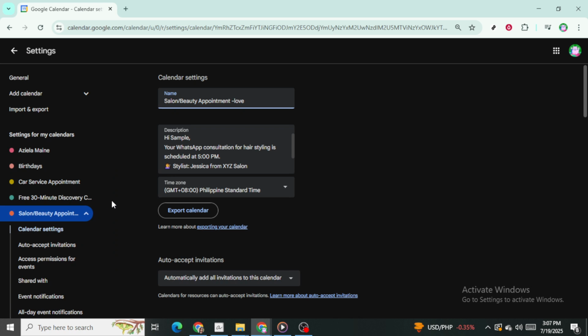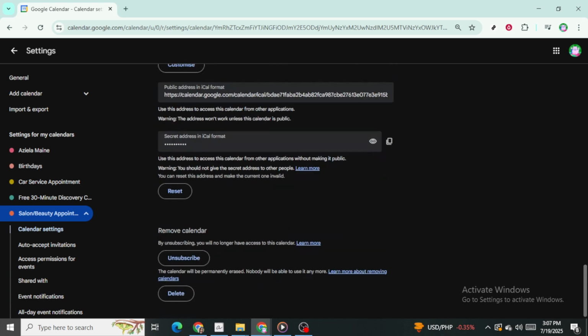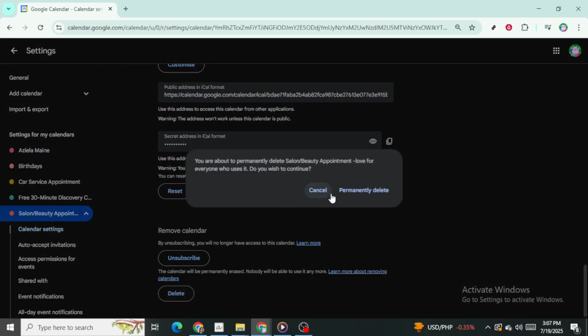You might notice several customization options here, but today our focus is on deletion. So scroll down until you reach the section titled Remove Calendar. In this section, you'll find the Delete option. Click on it. A dialog box will pop up asking for your confirmation to permanently delete this calendar.